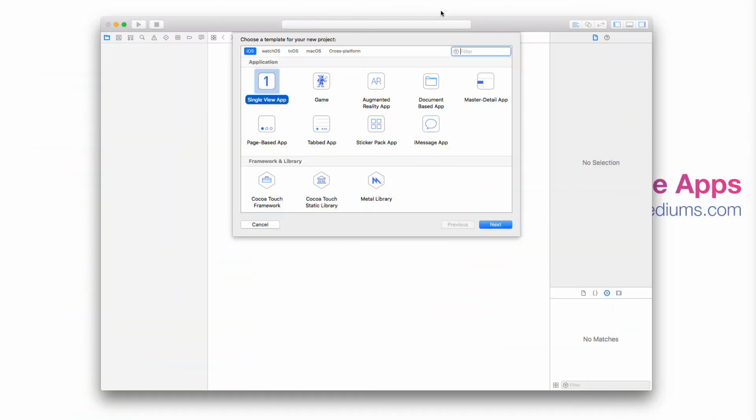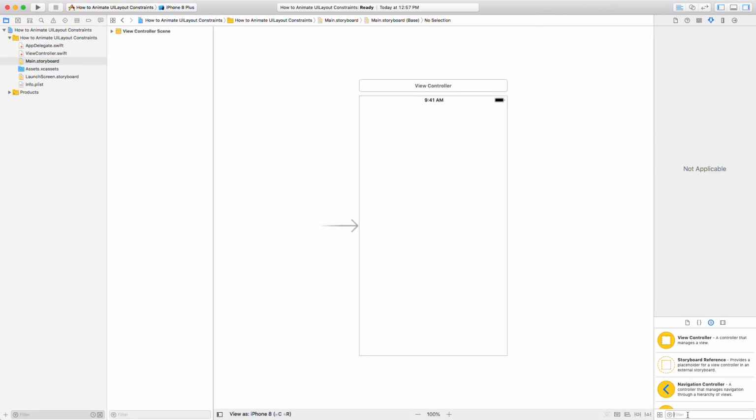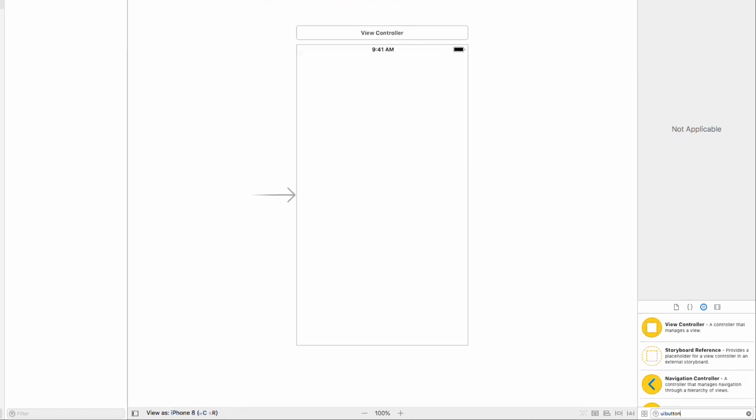We'll start by creating a new Xcode project. Single view app as usual should be fine. Go ahead and name it whatever you like. We'll start in the storyboard. We need 3 buttons.